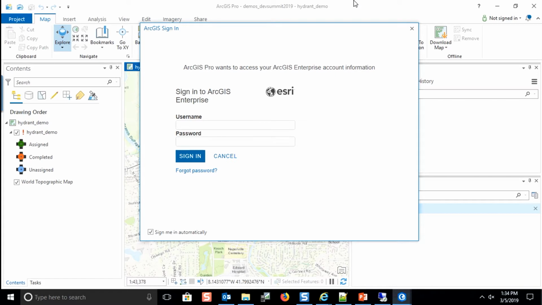Okay. Let me just flip it over here so I won't show you guys my password. That's a lack of trust. Let's see.